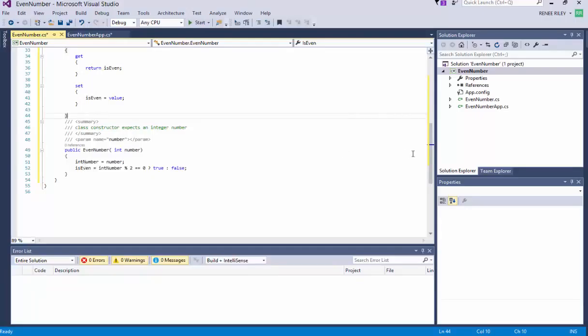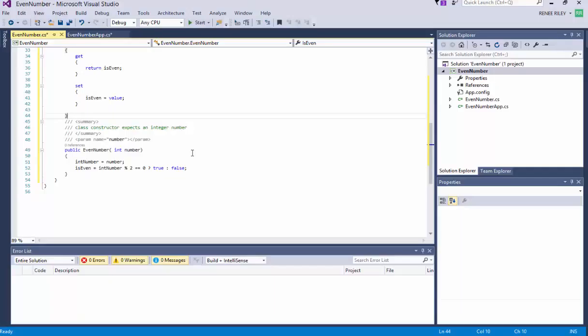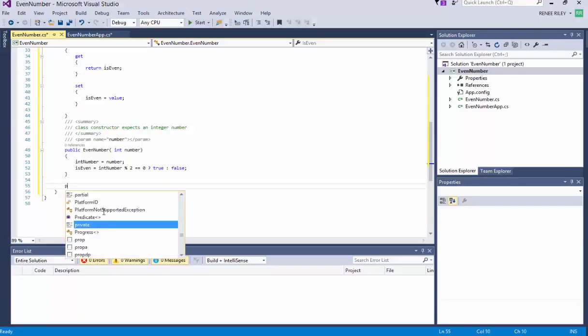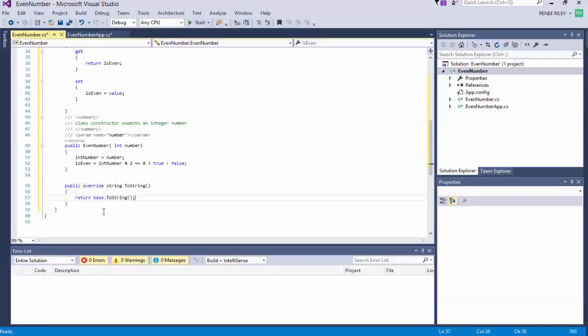Okay, so now I've established my class, and in my class I've said, hey, to construct an instance of my class, you need to call the EvenNumber class, but give me an integer. I don't need to do a lot in this class. I do want to override the toString method. So I'm going to go ahead and do that.